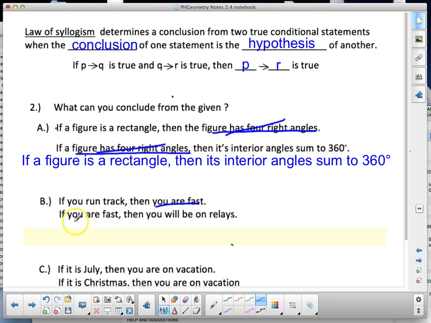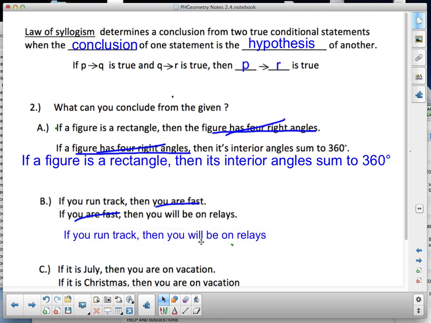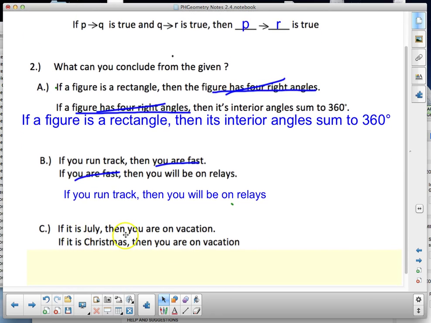Now, if you run tech, then you will be on relays. Okay, got that made. Now I'm not saying these are true or false. I'm just saying this is how we use the law of syllogism. Now in C, if it is July, then you're on vacation. If it is Christmas, then you're on vacation.